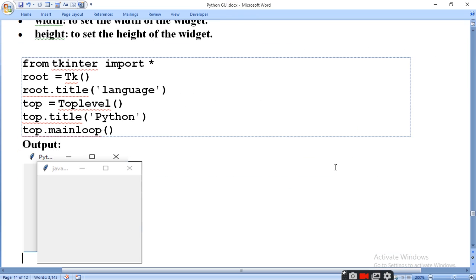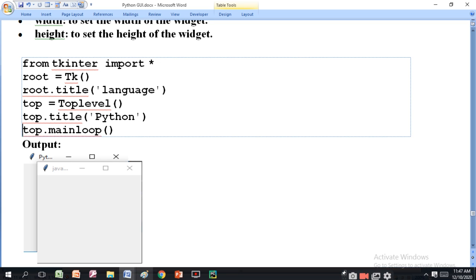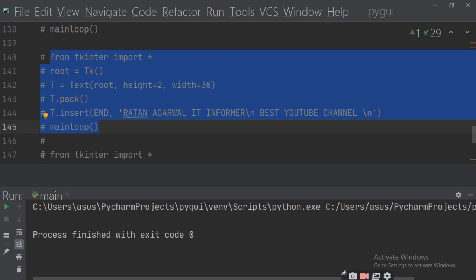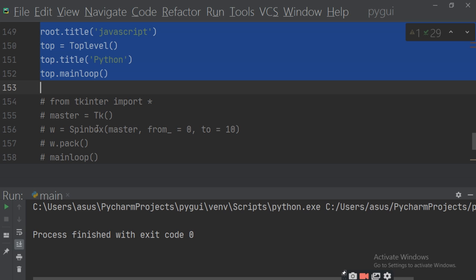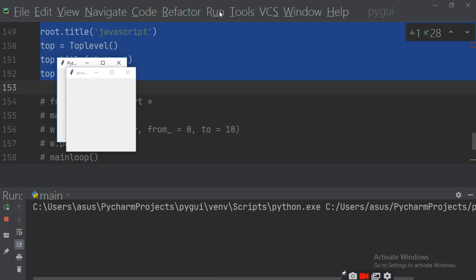It is not necessary that every time we use root. Instead, we can use top for our widgets as well. So root title language and the top level is Python. So it will give you Python first, then Java. So run this and find out. First comes Python, then Java, although Java is the root main window title.